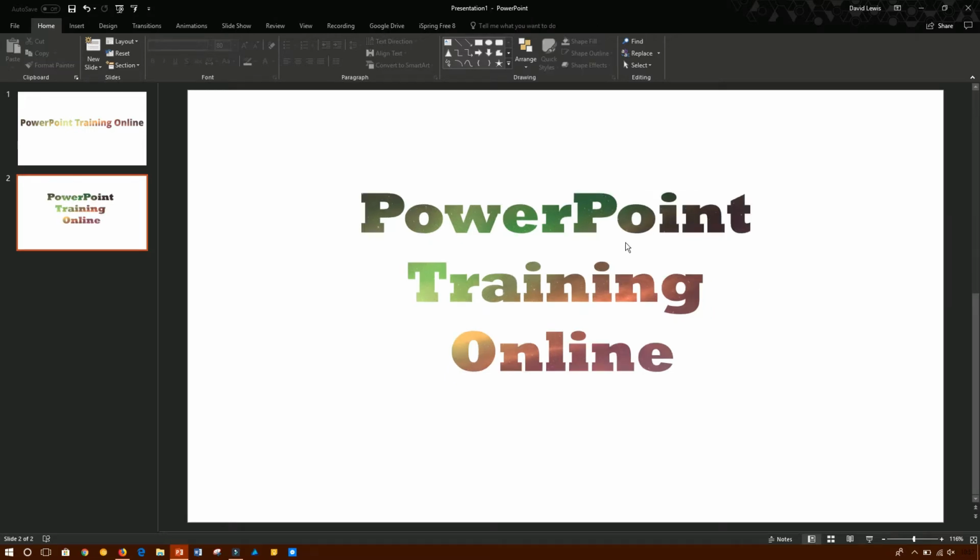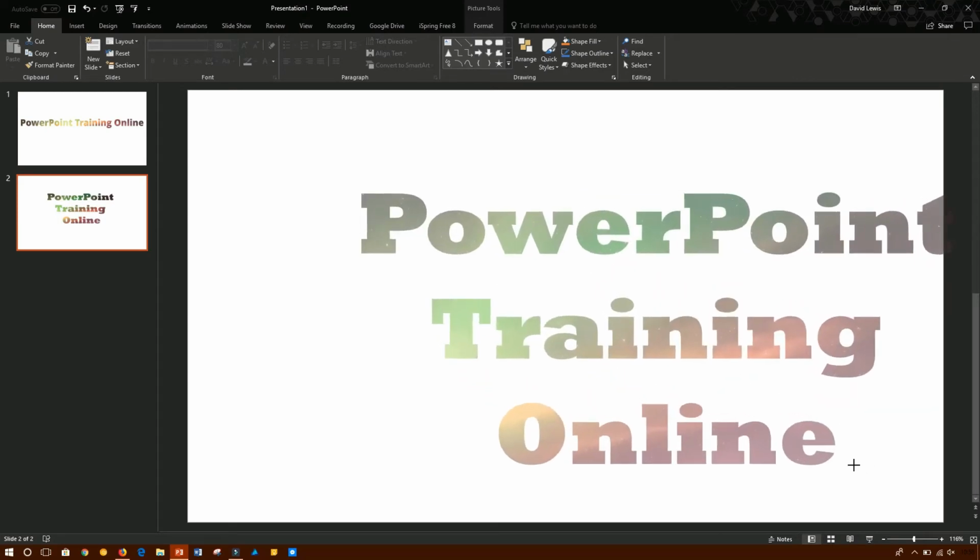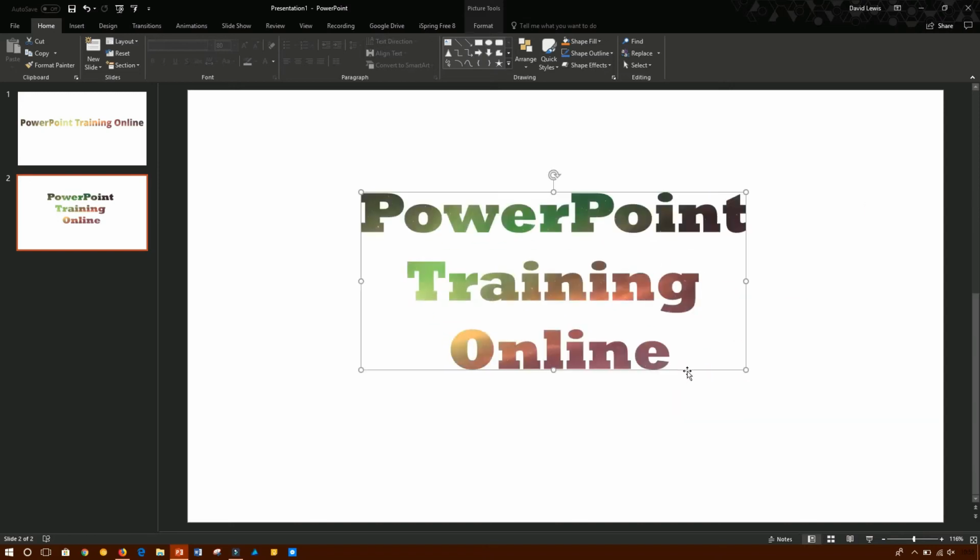So just to make you aware, now that we've done this, this has now become a picture. You're not able to change the font size, you're not able to change the font itself, and also you can't change the text either now, because it has become a picture. If you want to make it bigger, you can drag it, as you can see here, and that is it.